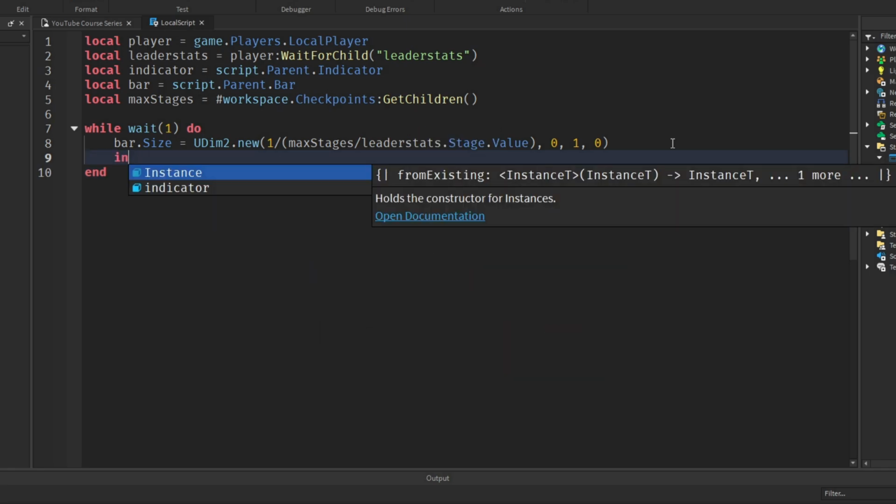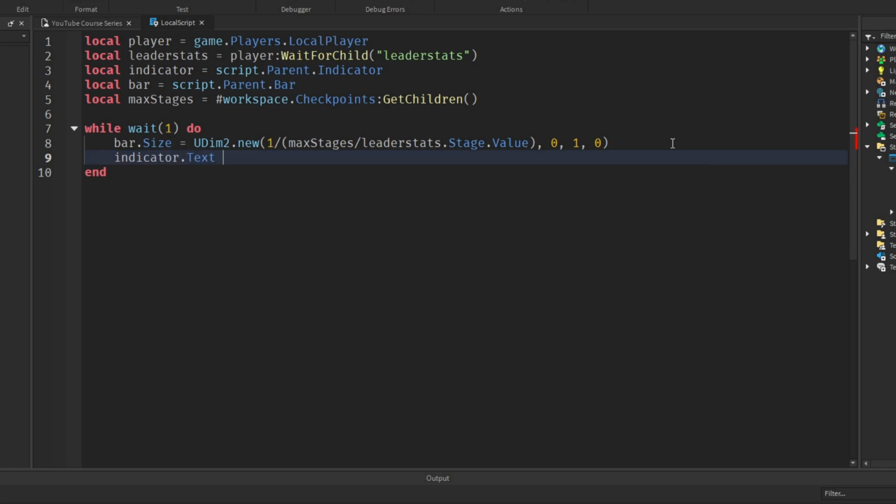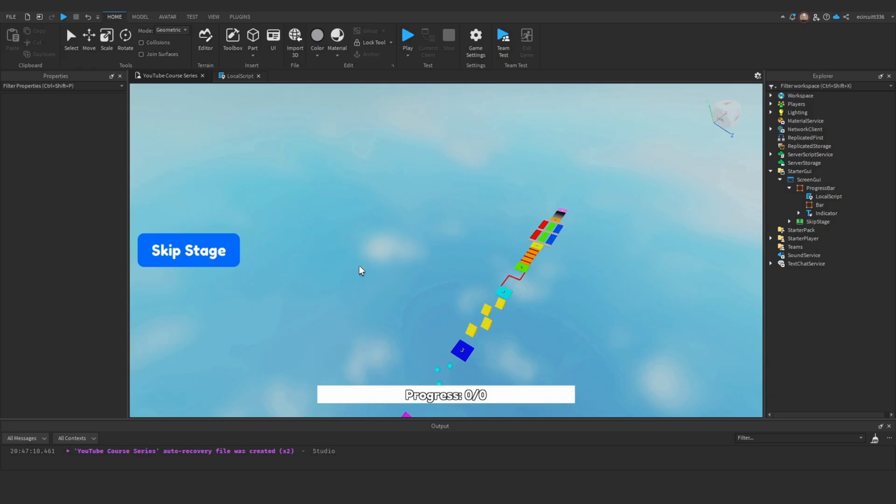Next we can say indicator.text equals, and then we want "Progress: ", then leaderstats.stage.value, "/", max stages. The .. is just how we can append a variable's value to a string. And this sets the indicator text to the number of stages completed out of the number of stages in the game. Okay, and now we can test it.